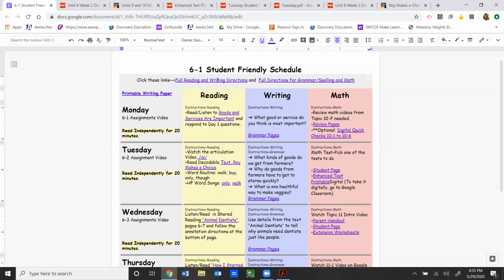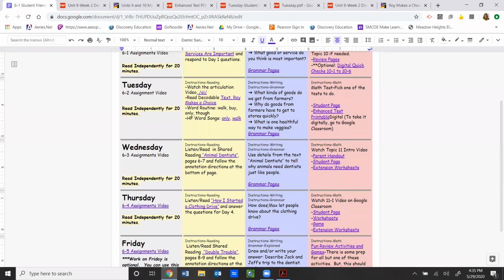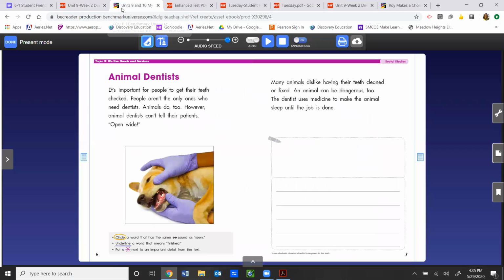So you are going to answer this question down here. You're going to use details from the text, Animal Dentists, to tell why animals need dentists, just like people. Now, we used to all have one of these books. You don't have this particular one, but if you print this out, you can just write your answer or response here.